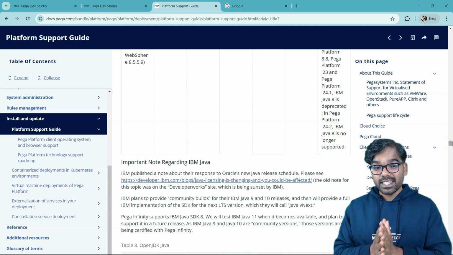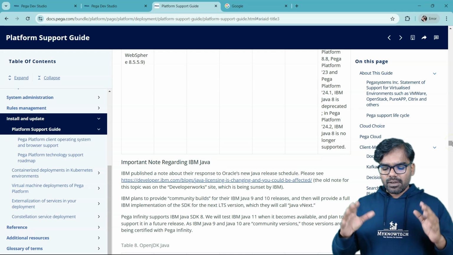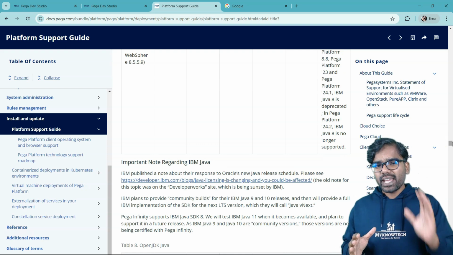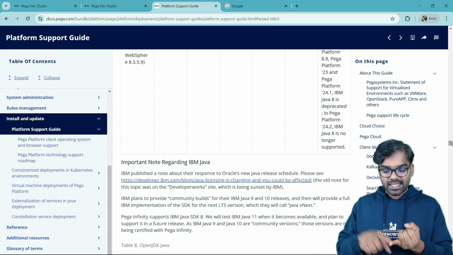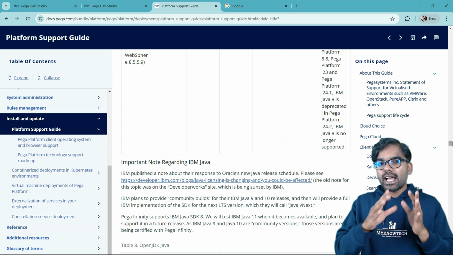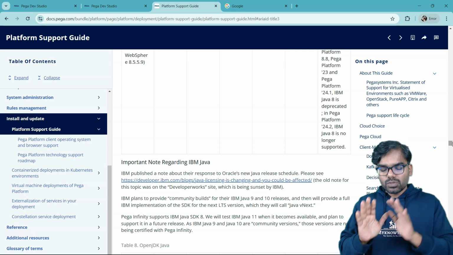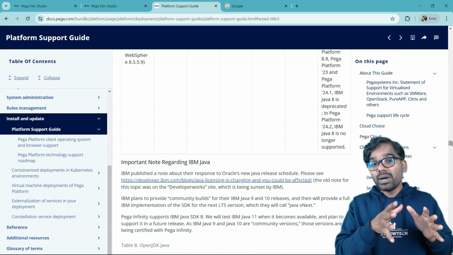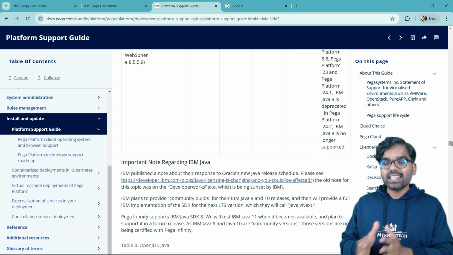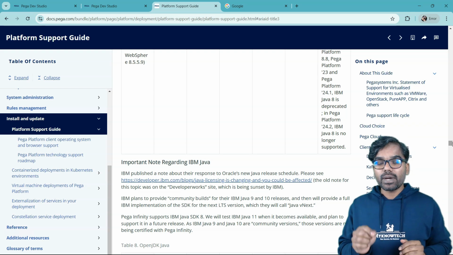The next important thing is about the externalization. We already know that again from 8.8 Pega deprecated all these externalized services like Elasticsearch, Kafka, Cassandra, and from 24.2 those are totally removed. It means you cannot run a Pega server with embedded services. You have to externalize, and it is mandatory if you want to upgrade to 24.